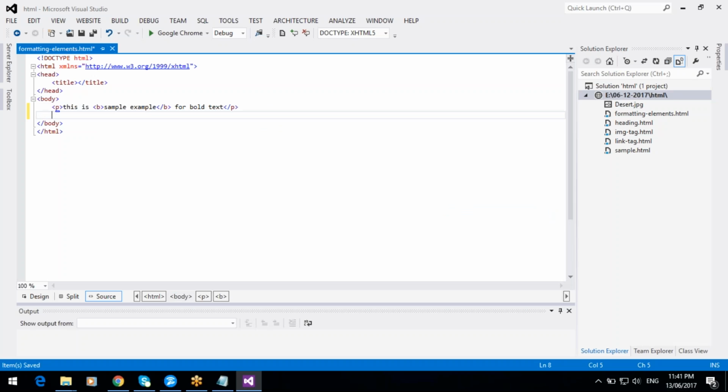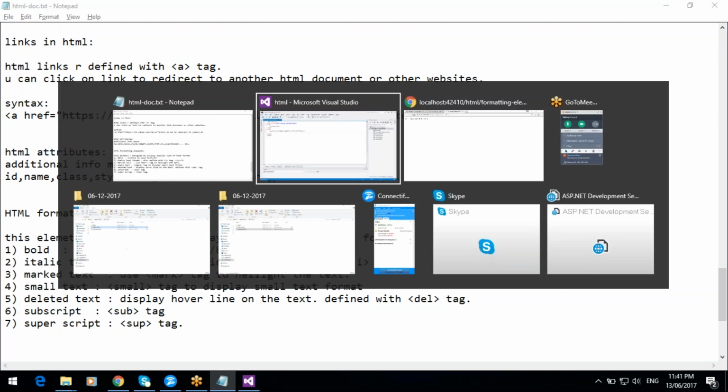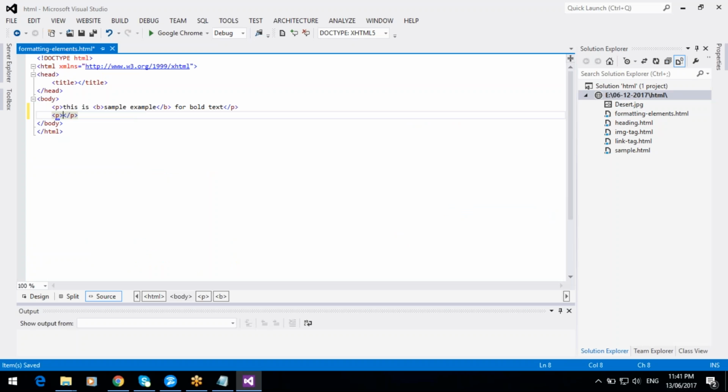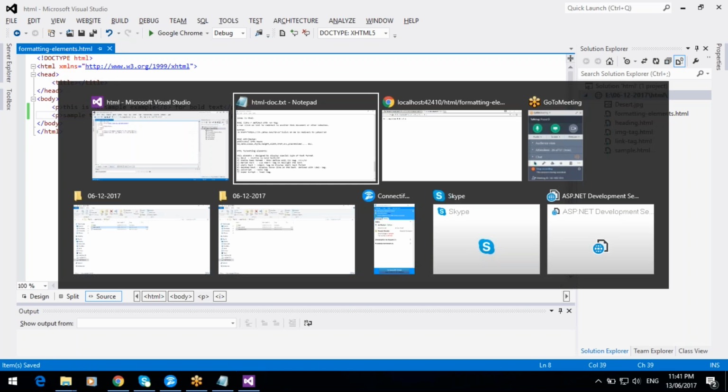And the next one, italic text format. Sample text for italic text format. Okay, to display italic text format, use I tag. Okay, so that word will display in italic text format. Okay, so this word is in italic text format.